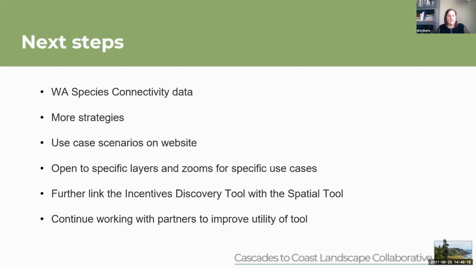Some of our other next steps include adding in the Washington connectivity data. That work is done, it just needs to be added. We plan to add more strategies to encourage thinking about landscape scale solutions and adding specific use case guides to the website. We also have plans to link up with the incentives discovery tool, which will be released later this fall, and then continue to listen to feedback from all of you on how this mapper can be of the greatest benefit.